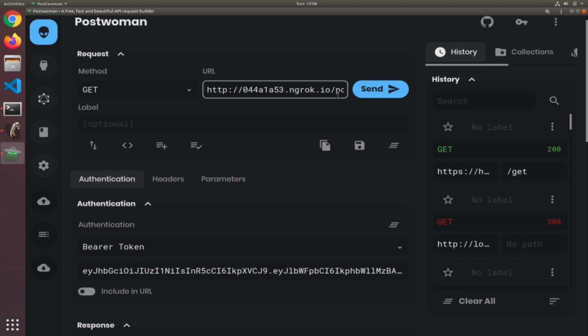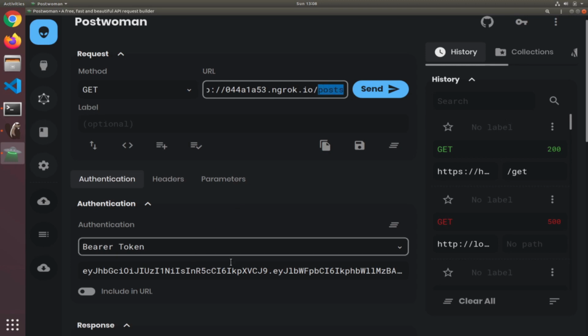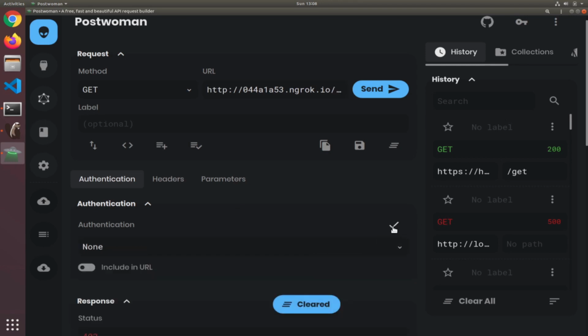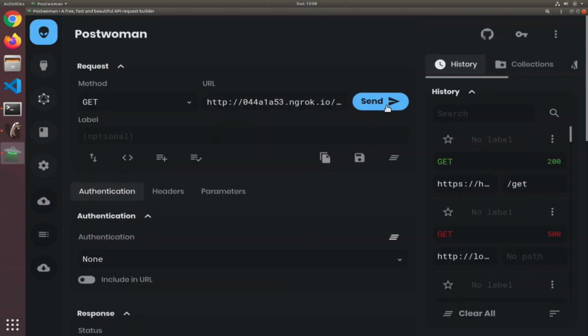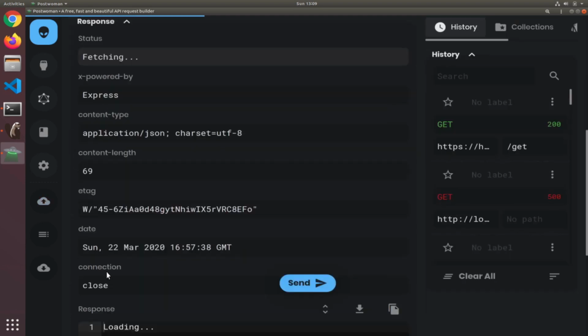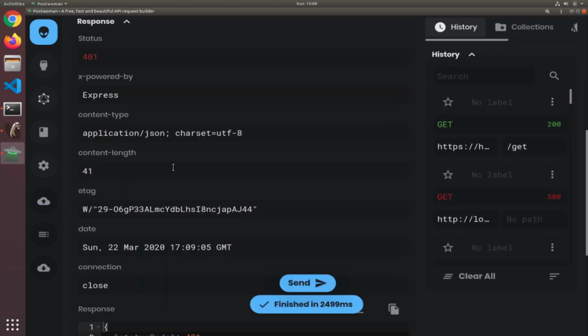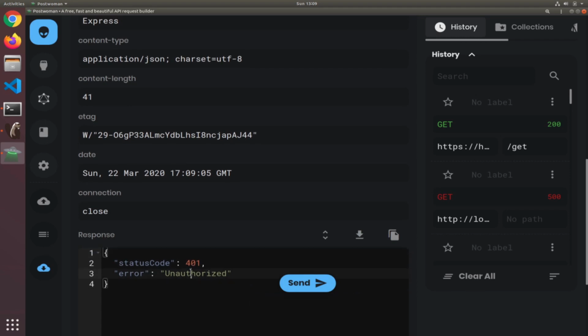So if you go to get, I already saved the application and I exposed it via ngrok. You don't need to do that, but I did that here for specific reasons. So I have posts, and I will delete the JWT token. So no token, I'm not authenticated. So let me try to get it. I should have an error which says unauthorized, which means I need to authenticate myself.